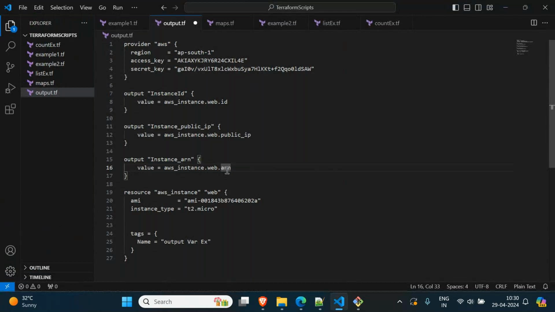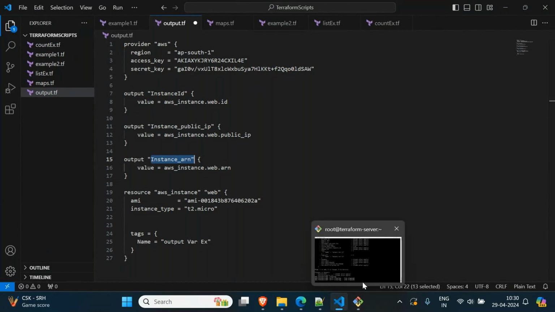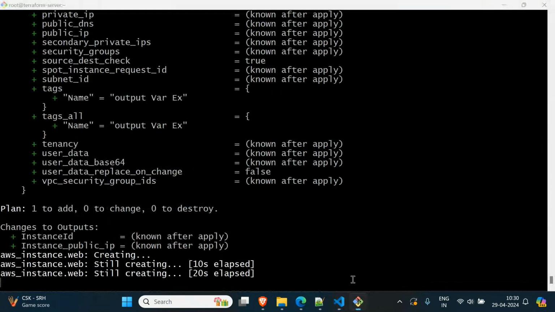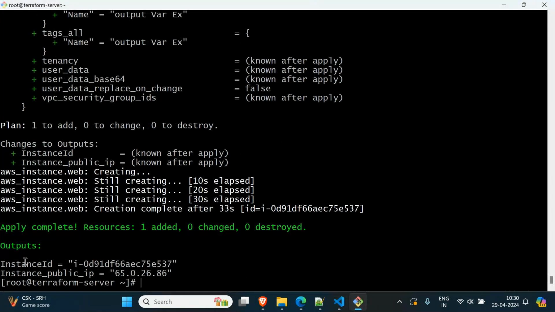This value you can use by referring to the variable name. Instance ARN is there, no? I can use this value anywhere, in any other place. It will be stored here. That we'll see tomorrow. But as of now, you see I got outputs: the instance ID is this one, and the instance public IP is 65, ending with 2686.